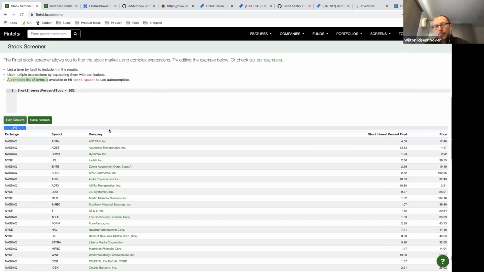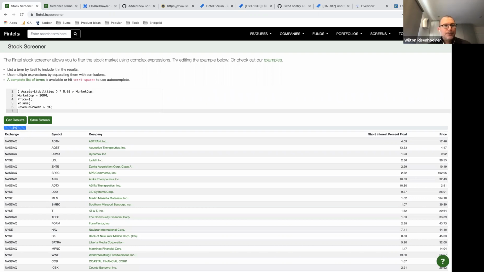And that's how it basically works. You put in an expression here, and it's going to take this expression and apply it to every company that it has data for. And if this expression evaluates to true, then it's going to return it in your list. Now let's go back to the original piece that I had.